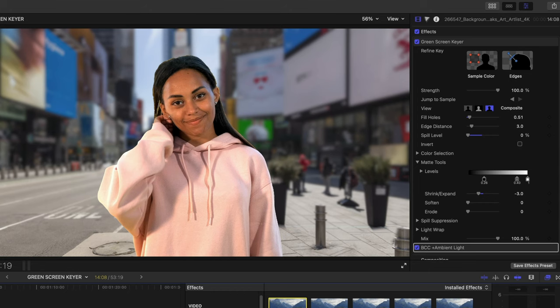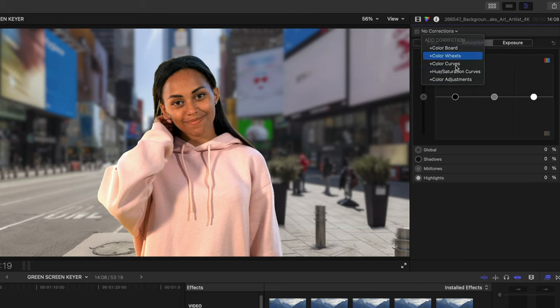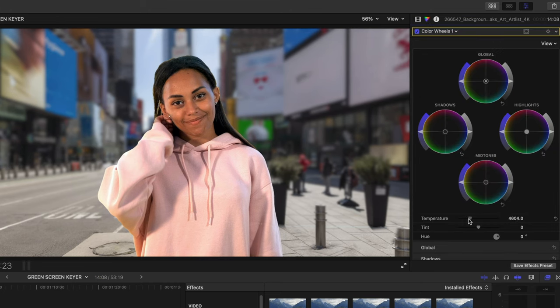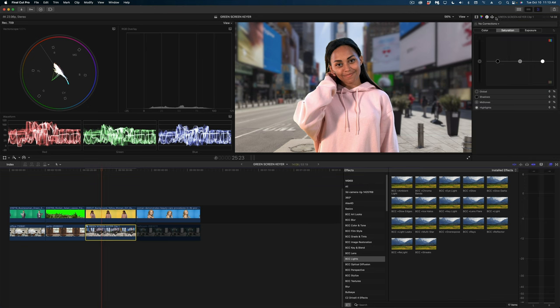I also think she looks very yellow and warm toned, as if she was shot in a studio, which clearly she was, but she's being laid over an outdoor shot. So we definitely need to cool down her color temperature. So I'm just going to grab the color wheels and just nudge down the temperature a little bit. I also think she looks a little too saturated for the rest of the shot. So I'm just going to pull down the global saturation as well. And now let's move on to our background shot.